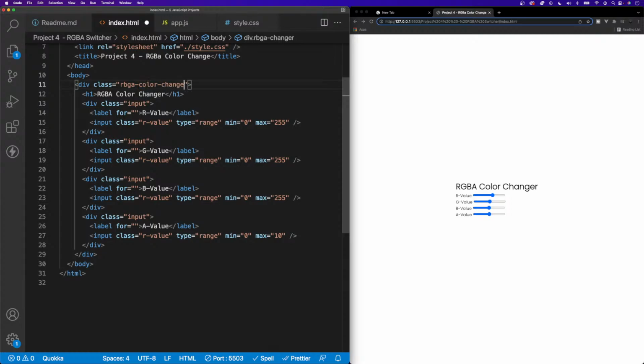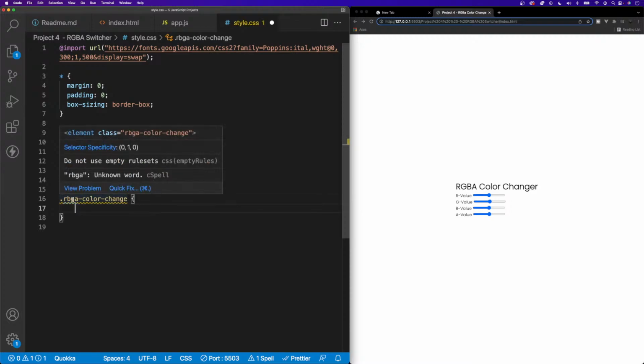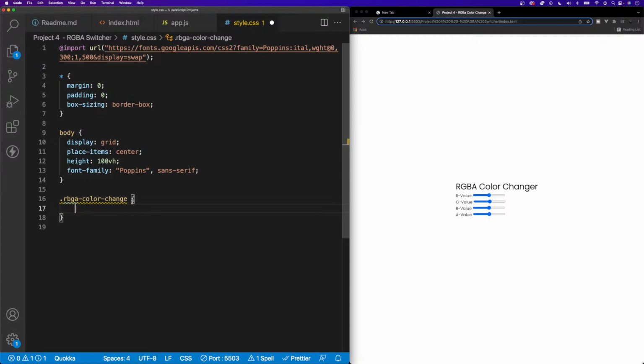Color change like this, so keep it simple. Like I said, you probably don't even have to do this, but this makes it more explicit if this was in a bigger project or something. So we'll just do that. So we'll target this, so rgba color change. And why is it giving me, oh, do not use empty rule sets? Okay, so we have that.